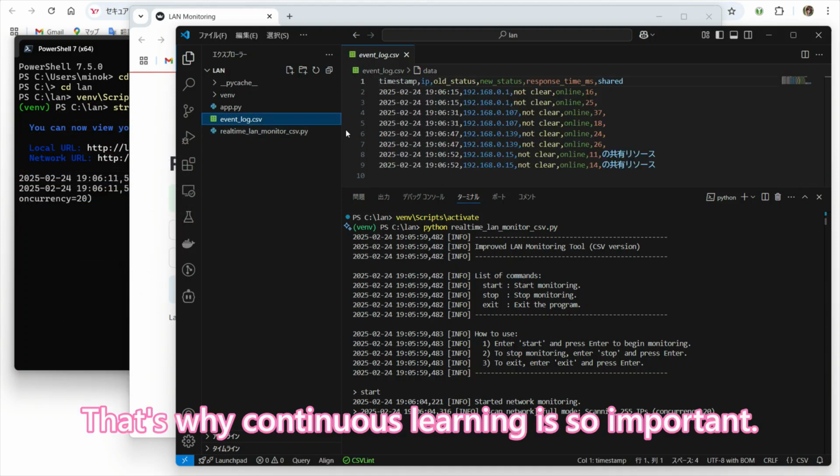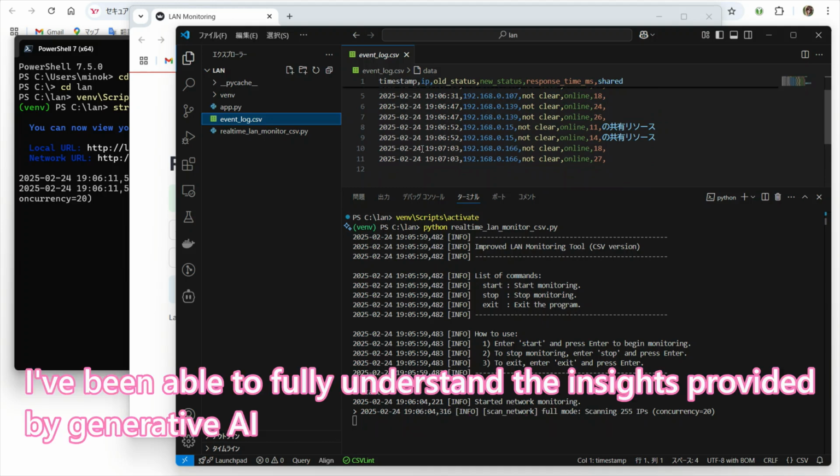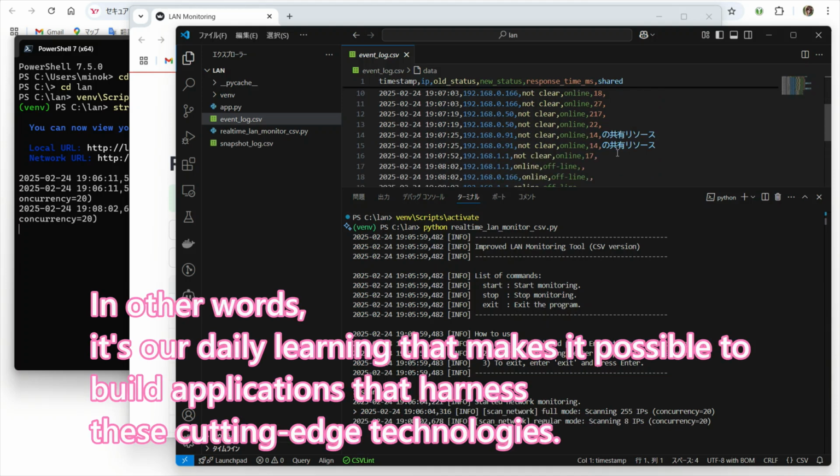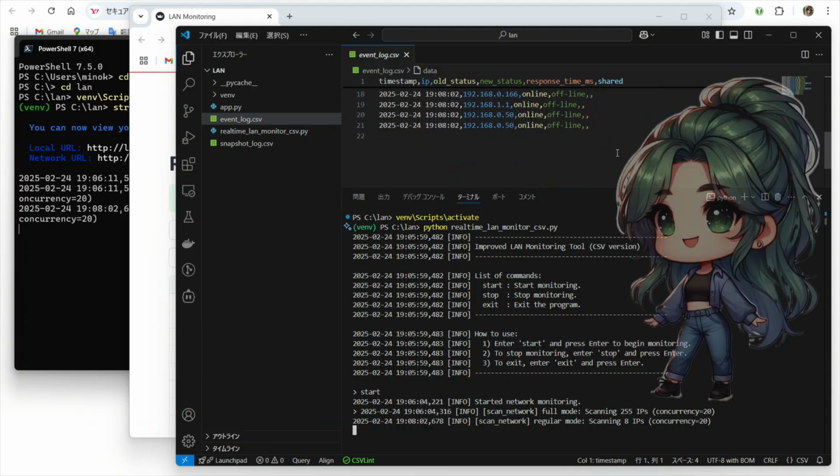Exactly. That's why continuous learning is so important. By keeping up with my studies, I've been able to fully understand the insights provided by generative AI and respond accordingly. In other words, it's our daily learning that makes it possible to build applications that harness these cutting-edge technologies.